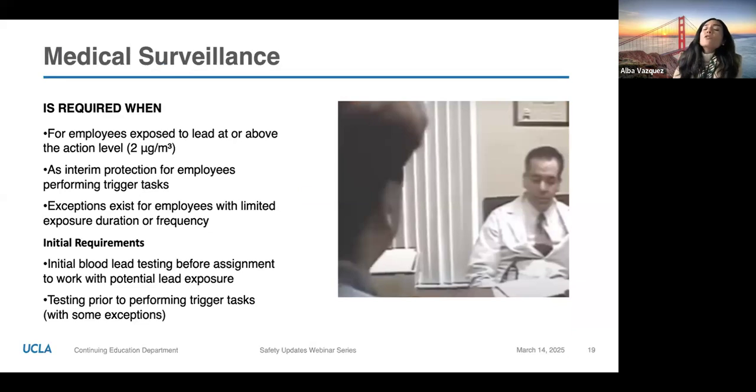Okay, we move on to medical surveillance. Mind you, a lot of the issues with medical surveillance and blood testing are similar in both standards. There are some nuances and changes that you have to be very sharp about, and there's a lot of keeping tabs, okay? So medical surveillance is required when an employee is exposed to lead at or above the action level. So now you have to make sure that you keep an eye on them. At the action level, as an interim protection for employees performing trigger tasks, I told you that's part of what you're now required to do once you know that the material they're going to be disturbing contains lead.